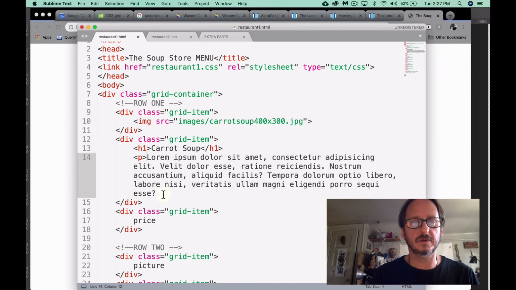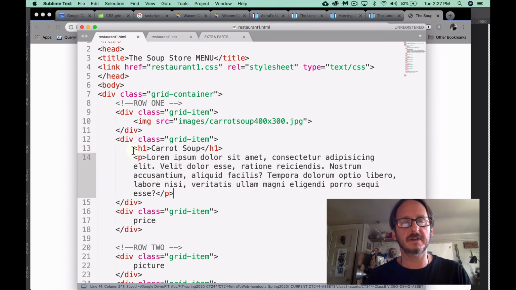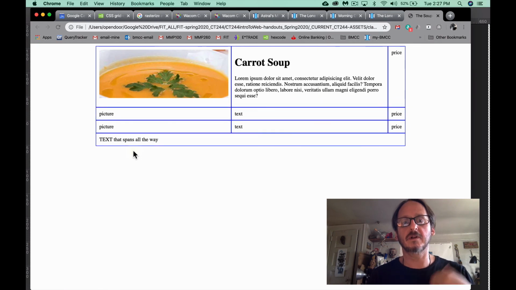So I'm just going to do some quick lorem ipsum there, and this is all inside of that one div. I'm going to save it. You don't have to join me on this. I'm just trying to make my point how it works.